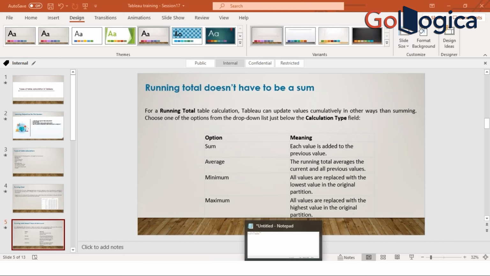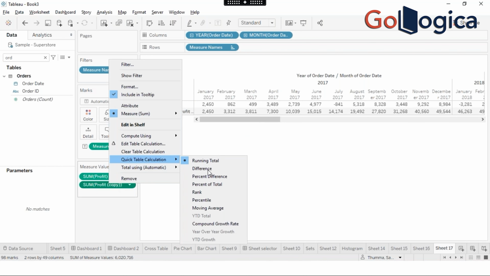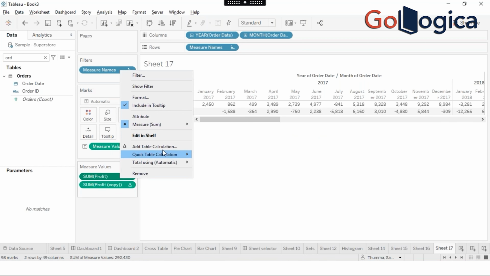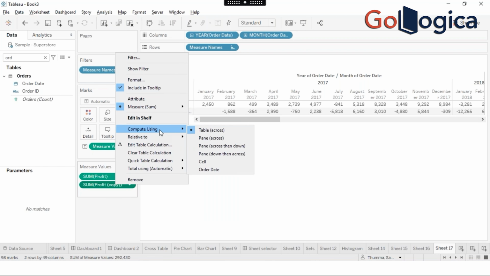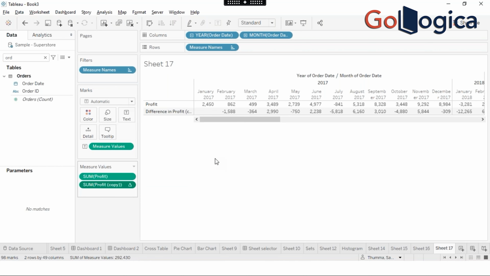Sorry for the inconvenience. So we can do the max and min over there, and let's do this for difference, and let's make this as max. One second. We need to make this as maximum first of all. Compute using maximum. Yeah, so it will compare both the values and it will show the maximum value over there.